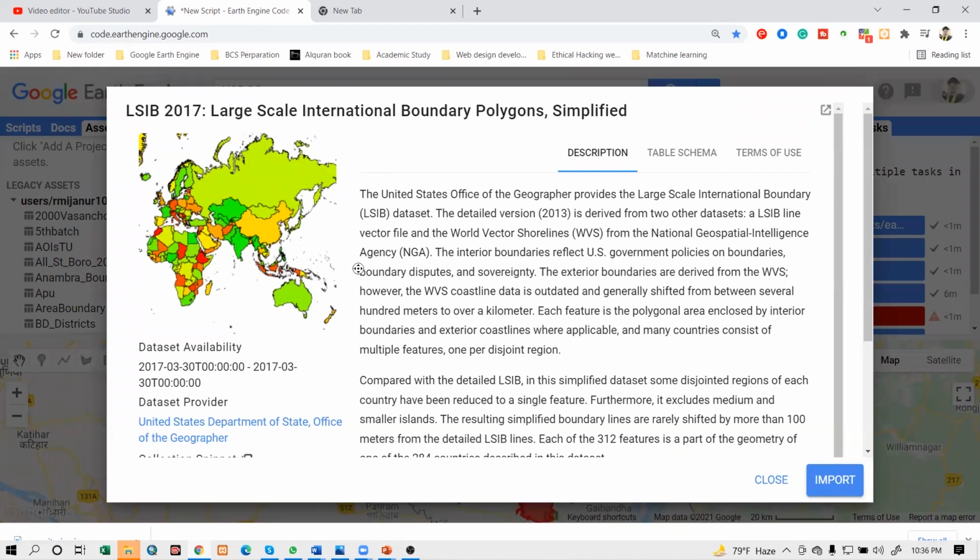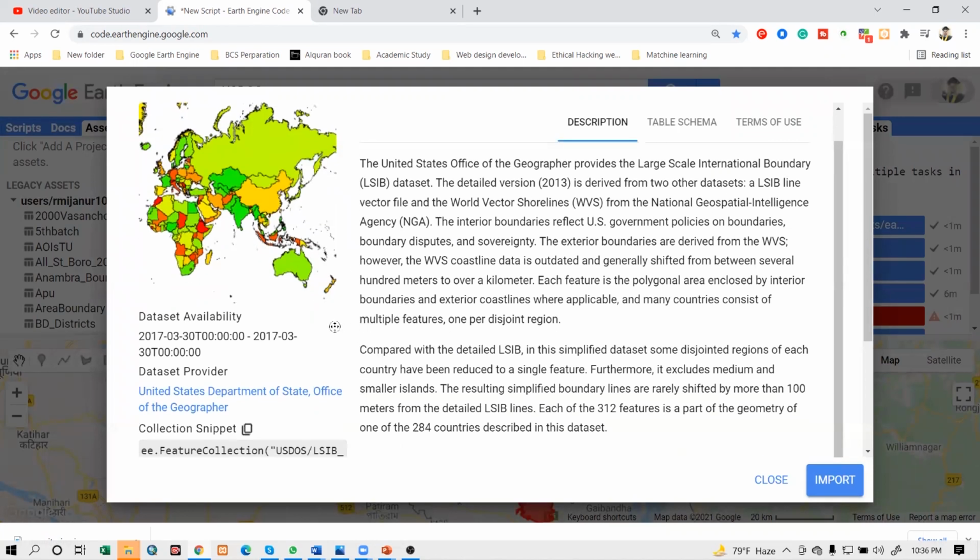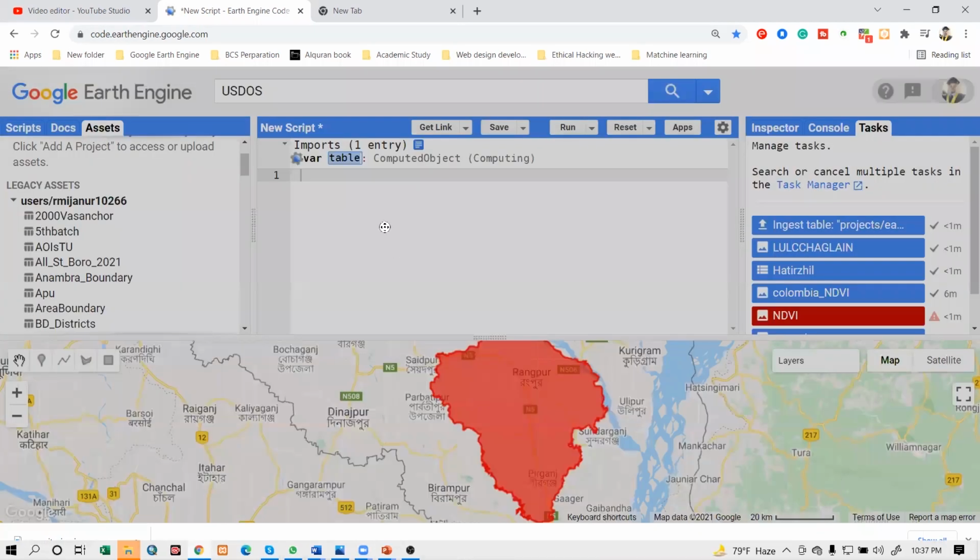This data set is provided by the United States. You can see all of this information about the data set. It will provide you all of the country boundary shapefiles. Okay, so I simply import it. Click on import, and you can see it will be imported.